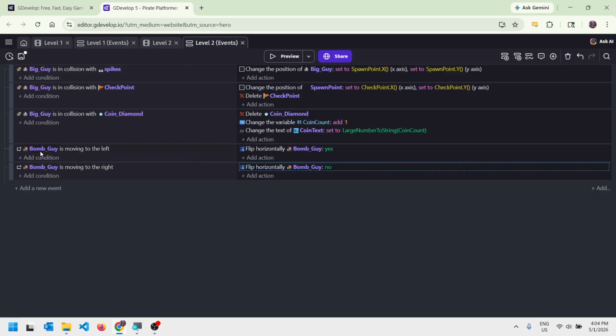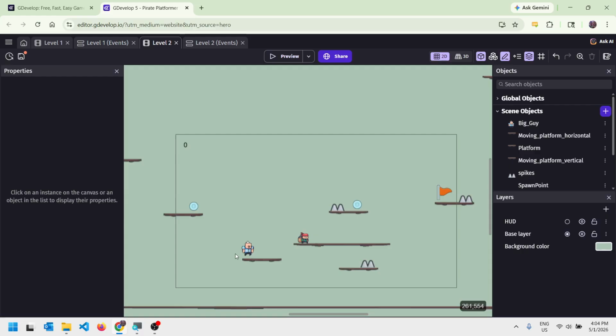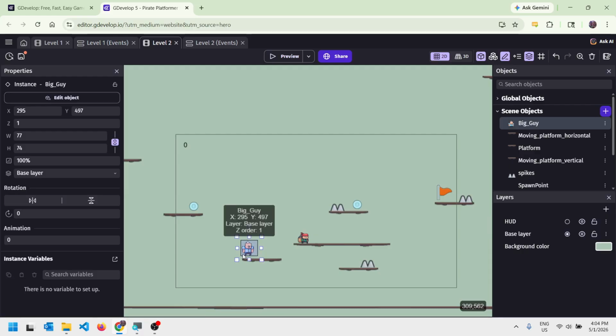So because I've got that rectangle movement, I can check if he's moving to the left. If he is, I flip him horizontally. That's gone to yes. If he's moving to the right, he is not flipped. So that's working well. Right, back to Big Guy, who I want to be able to shoot at things.